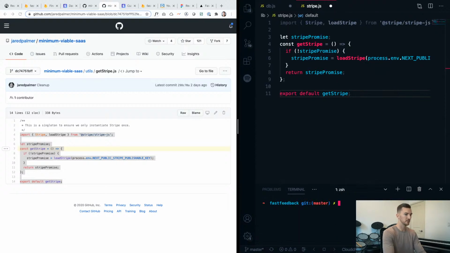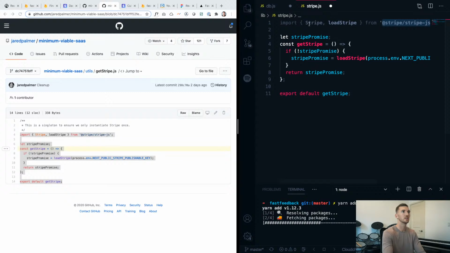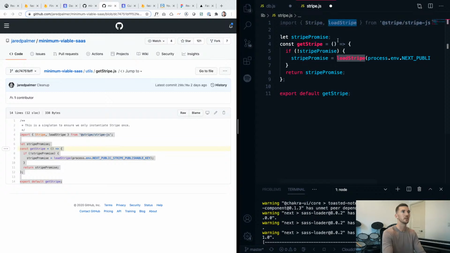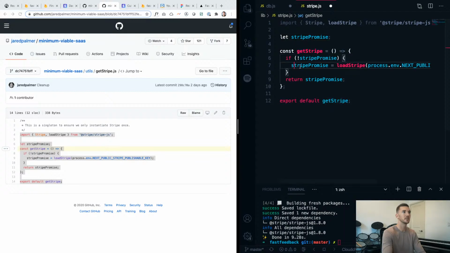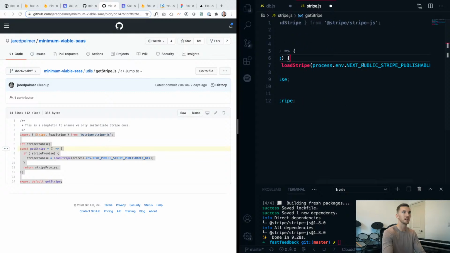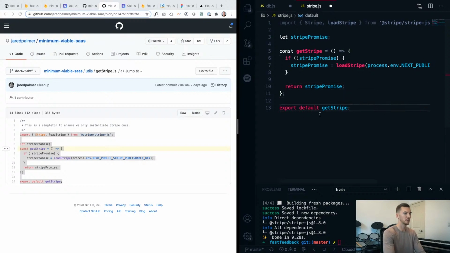And I'm going to kill the server and add the Stripe client-side JavaScript library. So load Stripe. Given this promise, we're going to say get Stripe. If it doesn't exist, we use this singleton to load Stripe based on the publishable key, and then return that and export.